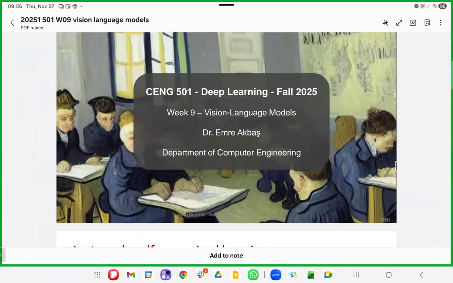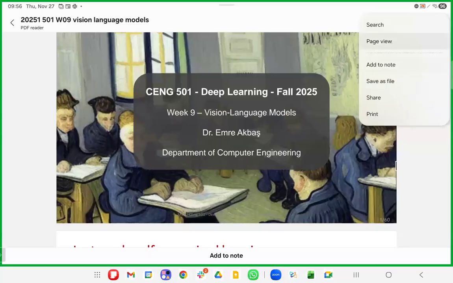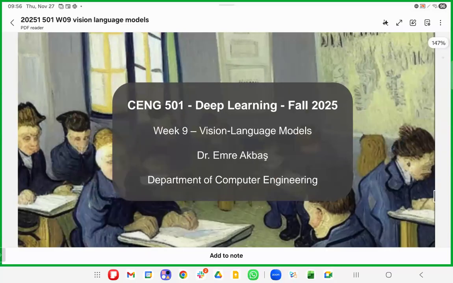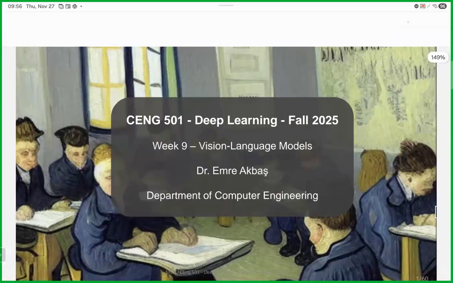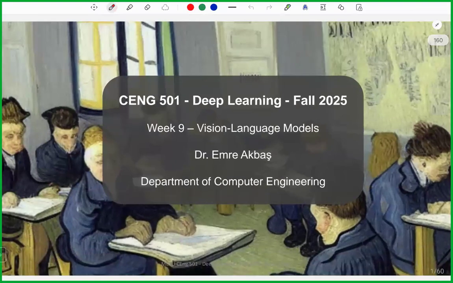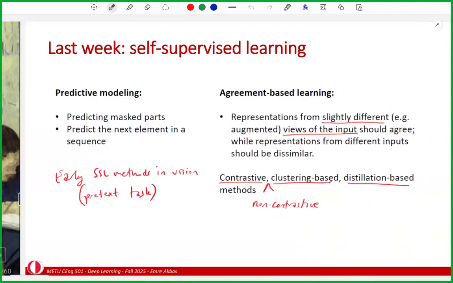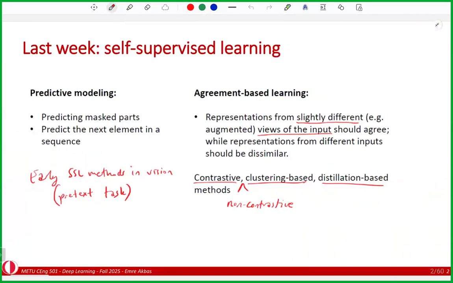Okay, let's start today's lecture. So we are going to look at vision language models today. It's a very hot research topic. But let's briefly remember what we have seen last week.